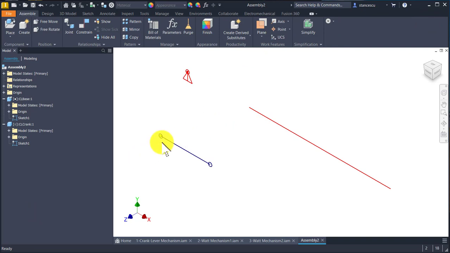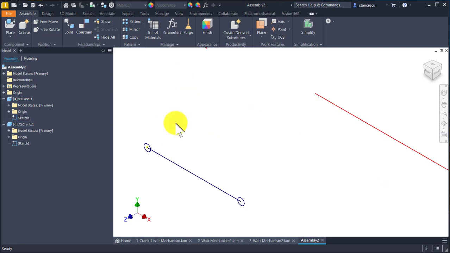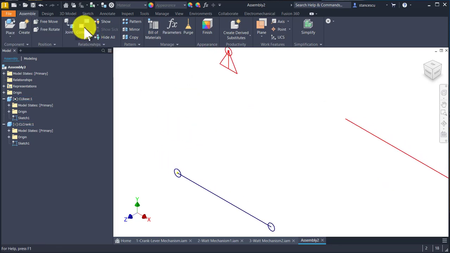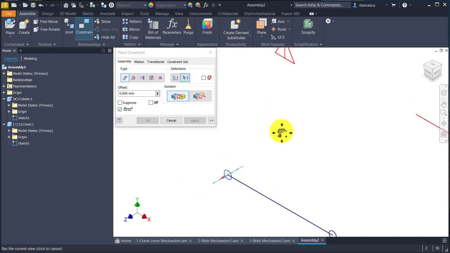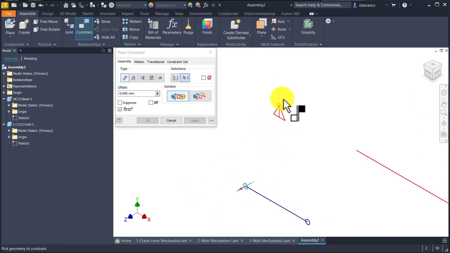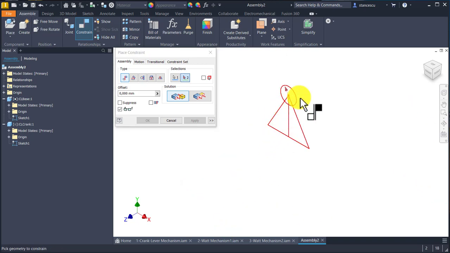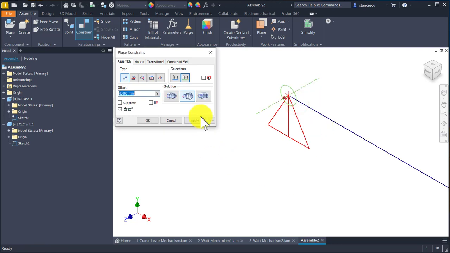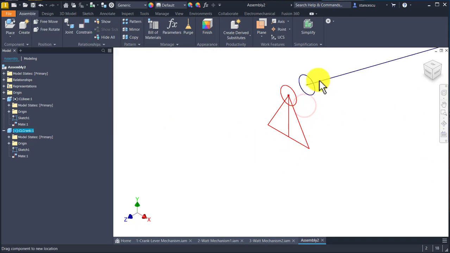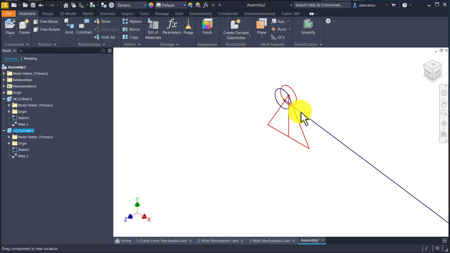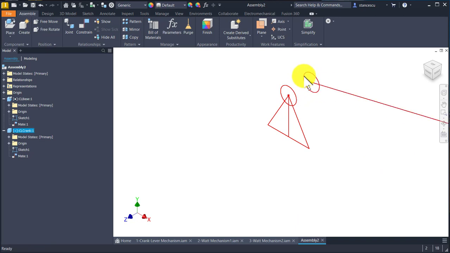We place this and this point. Yes, constraint. First I place this line over this line, which are axis. Apply, but this is not enough. You see, cylindrical but not fixed.